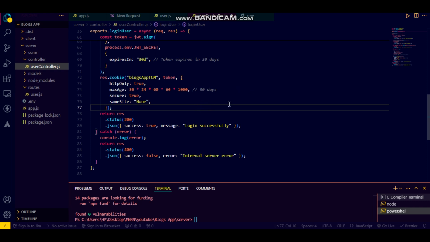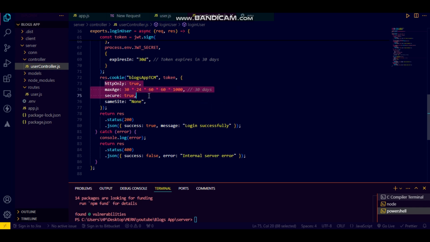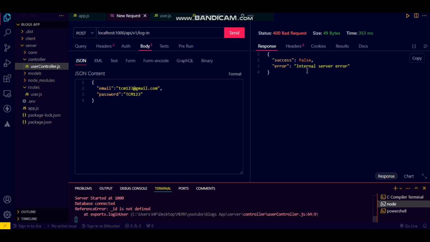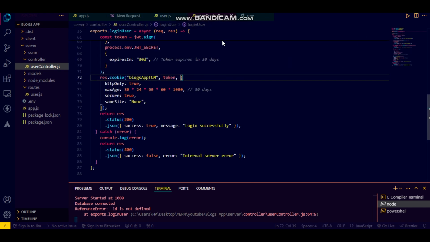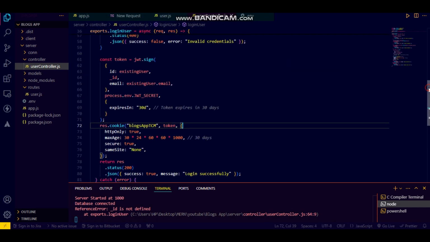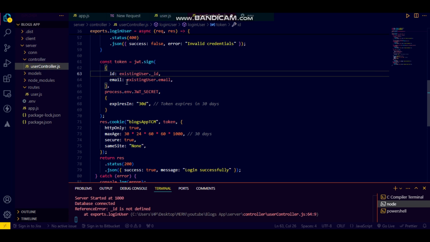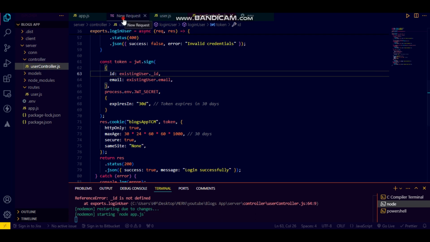Okay, what these things mean, I will explain each and everything. Let us now check whether my login is working or not, that I am able to get this cookie or not. So let us send. Okay, internal server error. Okay, _id is not defined. I just need to check why I am not able to get that _id. So existing user, okay, it is not dot, basically it is this thing, not _id. Okay, that's fine. So now a new request again.